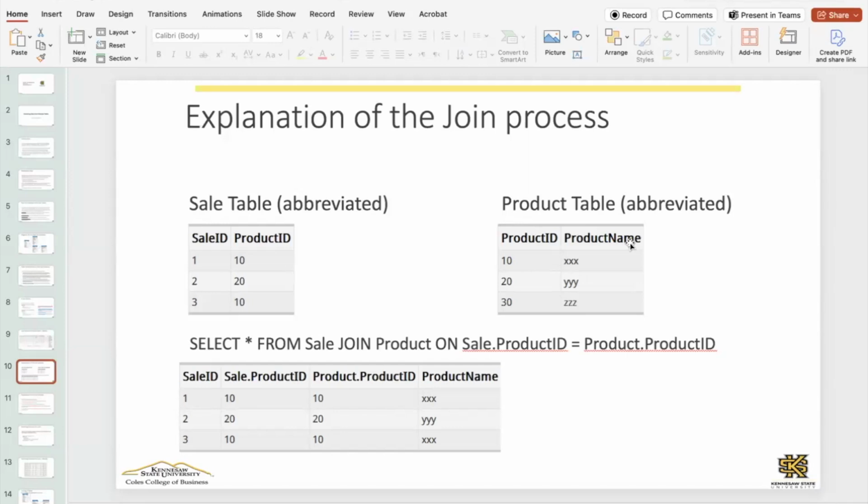Let's do it together. Sale ID 1, the product ID is 10. Do we have product ID 10 in the product table? Yes. What is the product name? XXX. So that's the first row. Sale ID 1, product ID 10, product name is XXX. And we can see sale.product ID, product.product ID, which means product ID from the sale table, product ID from the product table. Make sense?